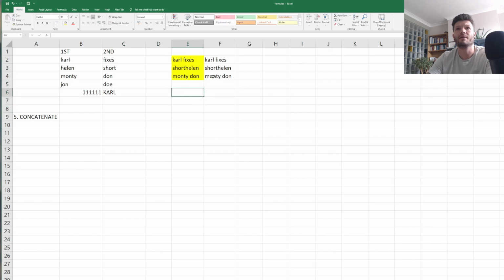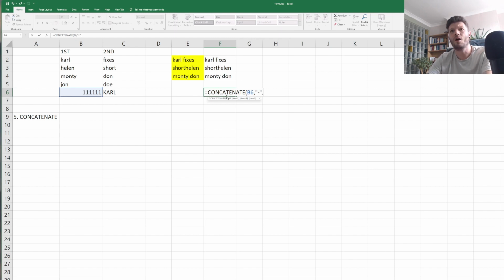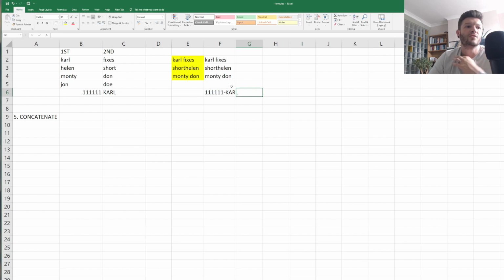You could do something like equals concatenate, and you can open your bracket, and you want the account number first, let's say, then you do your comma, you could do a dash and another comma to close it, and the second name, and enter, and then you can see account number dash name. So it's a way of bringing 2 cells into 1 and be able to enter some kind of text or spacing between them, however you want it to look on the master copy of the spreadsheet.